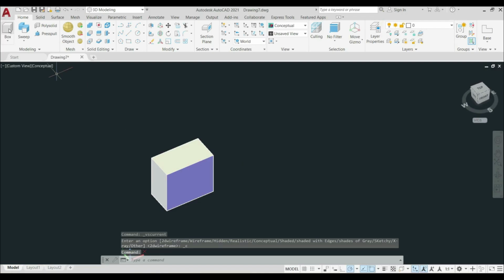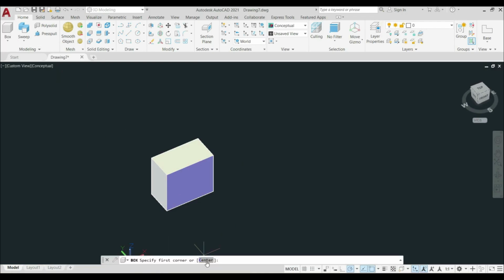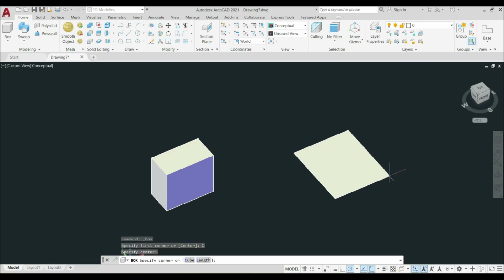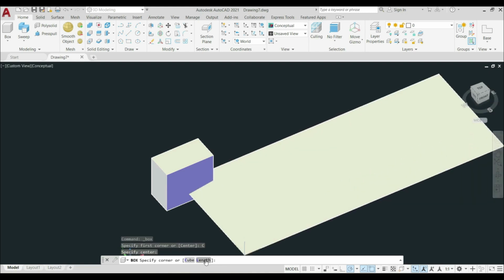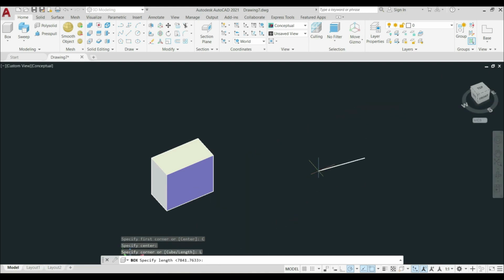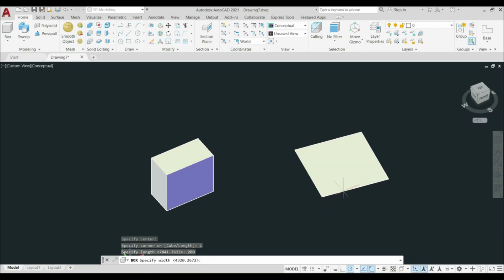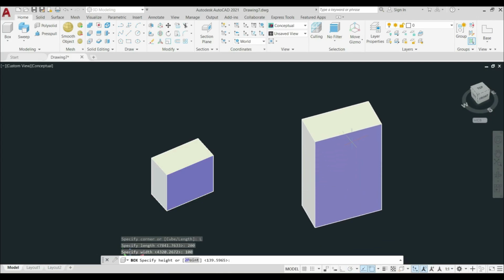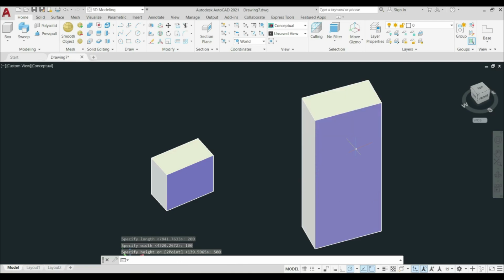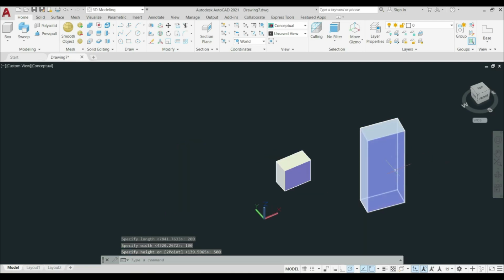Let's go to the box again. Now here we also have an option center. So let's click here on the center. Now we have to specify the center point. So let's pick any point here. And now we can define here the length and the width. We can select length, and now we can define the length here. So let's type here 200 and hit enter. And now we have to define the width. Let's go with 100 and hit enter. And now we can define here the height. So let's go with 500 and hit enter. And this is our box.